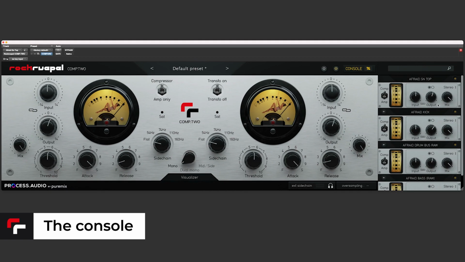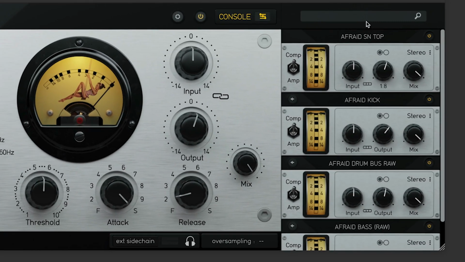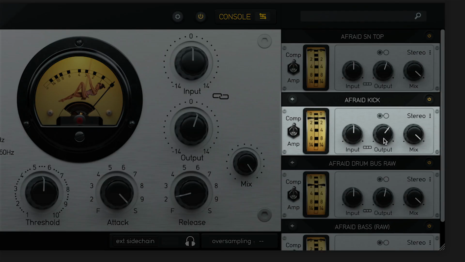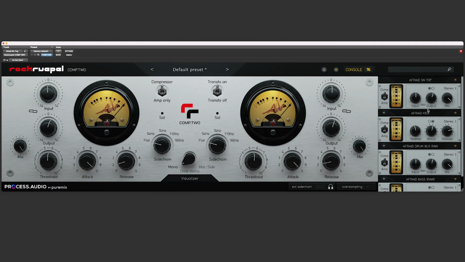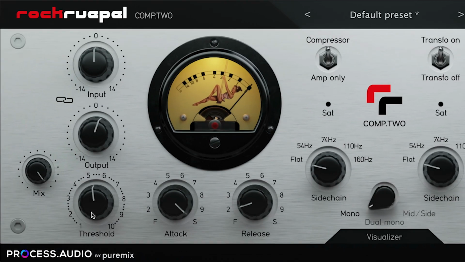And now every single Rockruepel instance that is in my session is available here. So here's my snare and here's my kick. So if I want to change the kick, I can do it from here. It did need a little slower attack. So that's nice. Next, you notice there's a dry wet knob here.